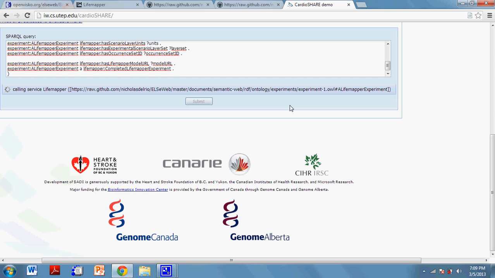They must have a lot of traffic because it's taking a little longer than usual. But that's okay. I guess I can speak a little bit about the query. The query actually isn't like a custom query language. It's actually a SPARQL query, a semantic web standard.